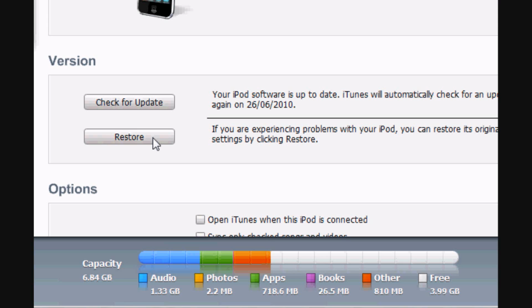First, fully power off your iPod or iPhone. Then hold the power button for 3 seconds. Then hold both the power and home button for 10 seconds, and then release the power button and hold the home button for 30 seconds. So make sure you do that. And then it should say connect to iTunes.